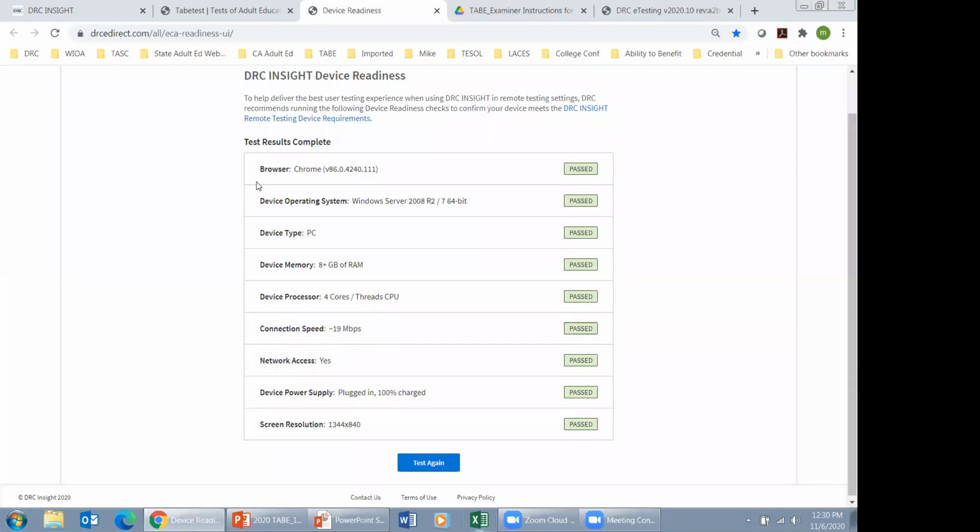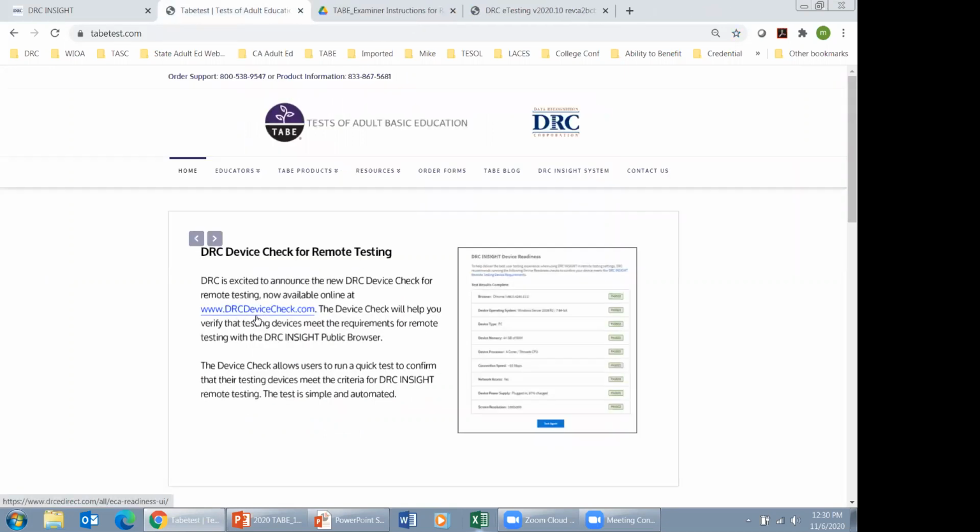So instead of asking a student what their browser is, what their Windows version is, how much memory they have, or what their CPU size is, you can use that website. And again, I'll go back to that main page, drcdevicecheck.com. You can certainly send that link out to any students and have them click on that and go through that. Another great resource is to do that in a group webinar. You can send that link out through the chat in a webinar to a group of students that are practicing for upcoming testing days and let them check their computers during that webinar. That's certainly possible.